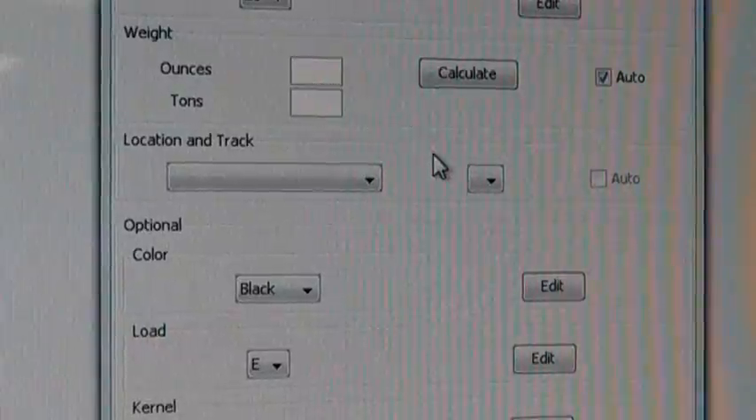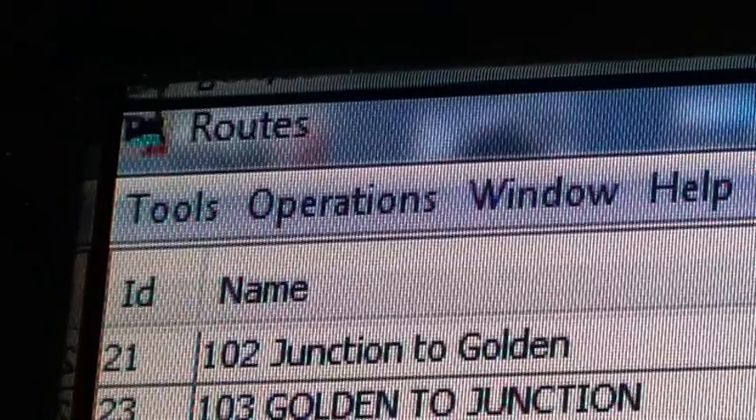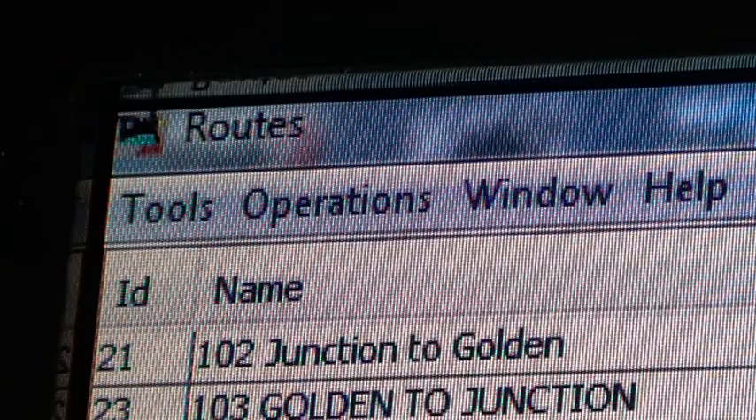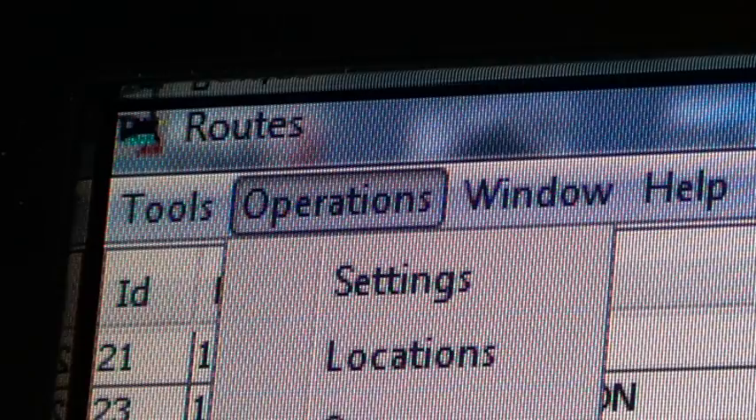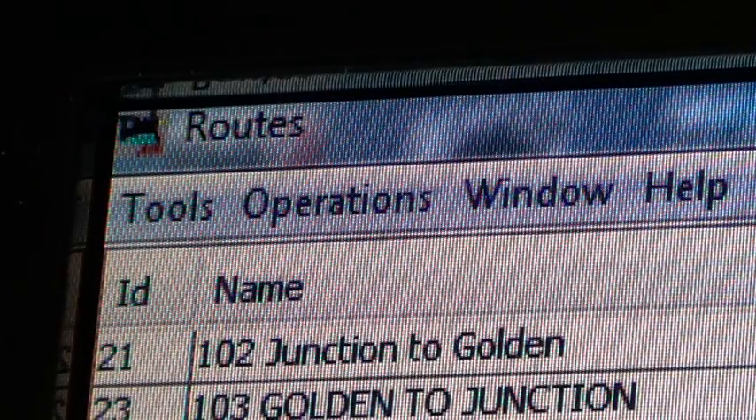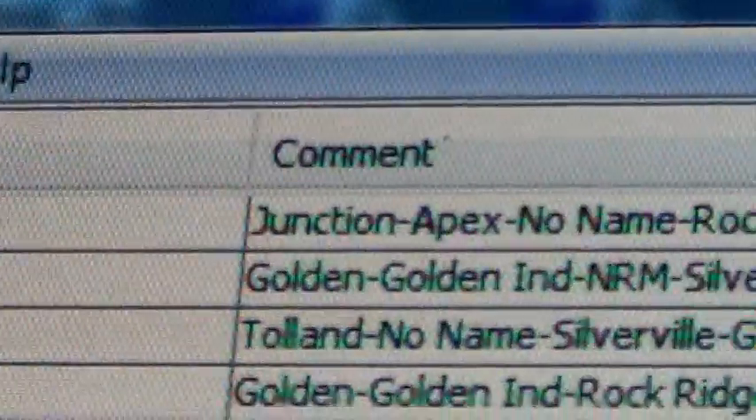Moving on. The next step we want to get into is building a route. Again, under operations, you would select routes, and that's what we have open right here. So these are my routes on my railroad here.